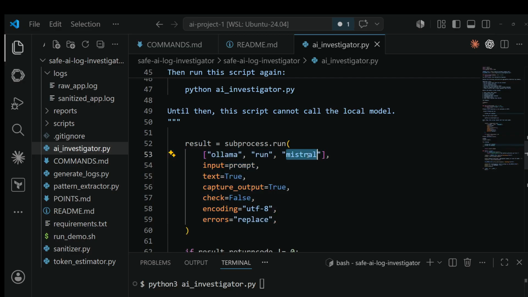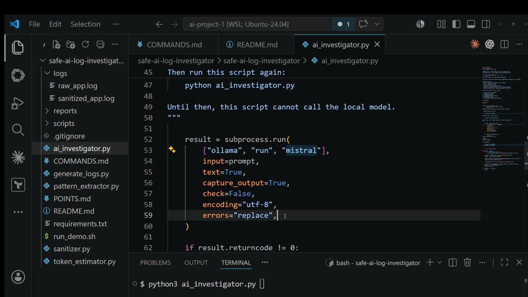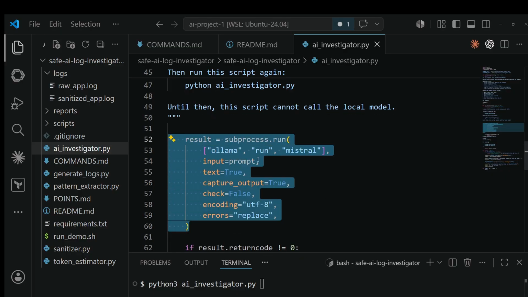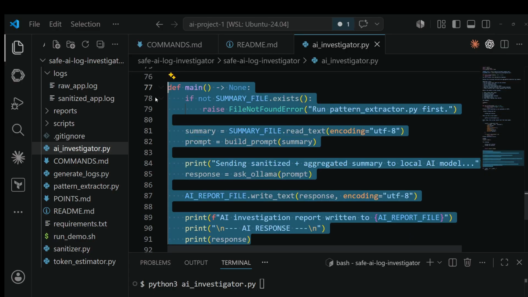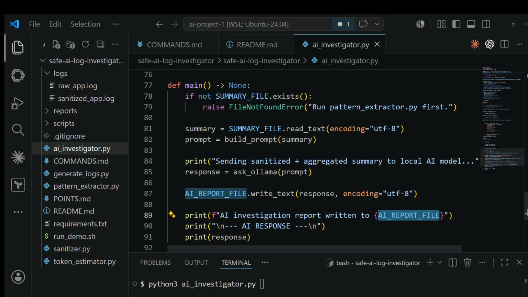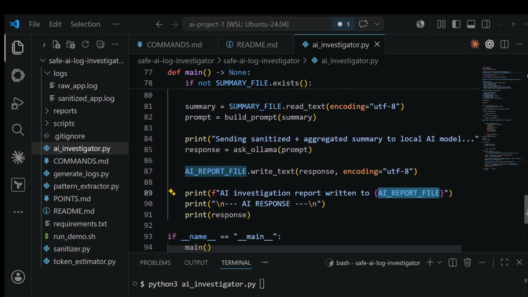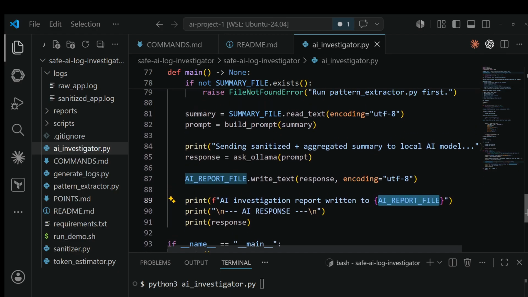I'm running it locally on my computer. I have a GPU based computer. Also, we can save a lot of money if we are using a local model, and I don't need to worry about tokens. The final step is taking the AI response and saving it into a report. This is another practical design choice. Most engineers only print output to the terminal, but in real environments we usually want artifacts, so that it is very easy for me to read, and I can attach it to incidents, for example, and it would be useful in future.